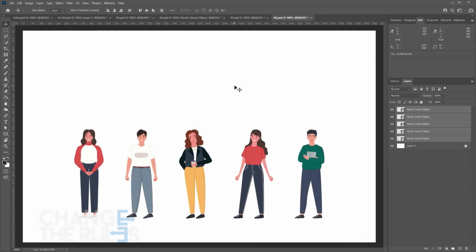The best way to do this is to group them first. To do that, while all the layers are selected, press Ctrl+G on your keyboard. When all the layers are inside a folder, we can now select the entire document and apply the vertical and horizontal alignment.